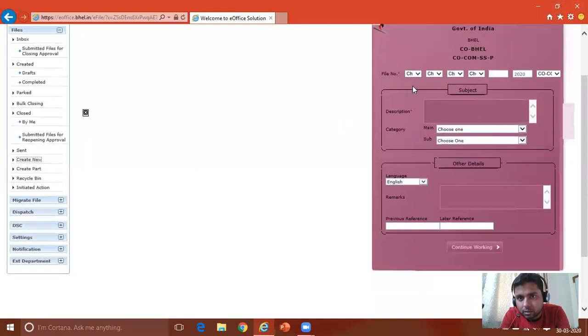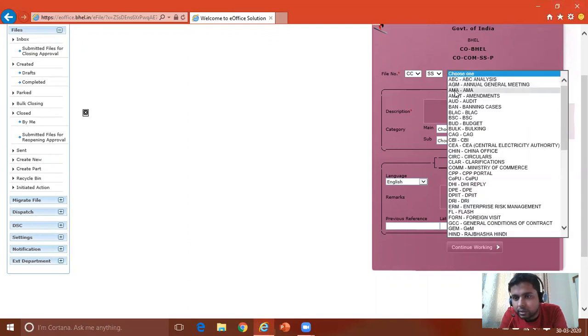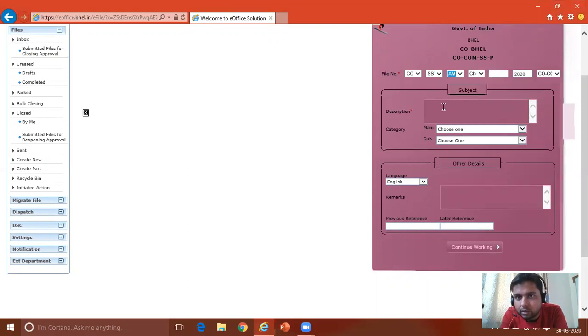This is how the page looks. Select the corresponding drop down items, SSNP. Say, for example, I'm creating a file for an AMA approval. Description, I'll write AMA for long lead items of heap unit.